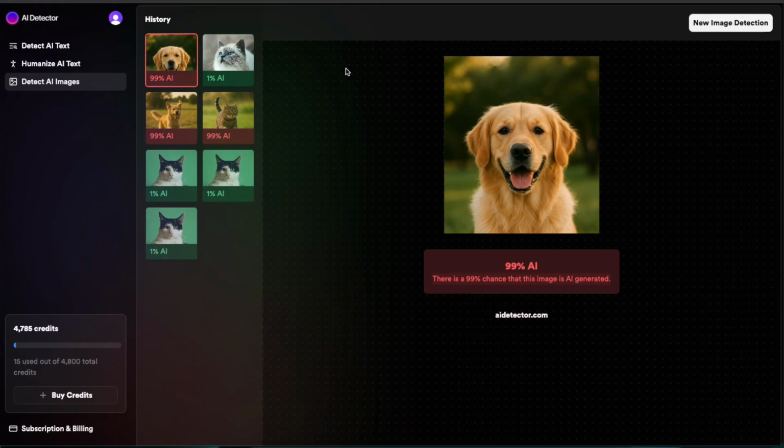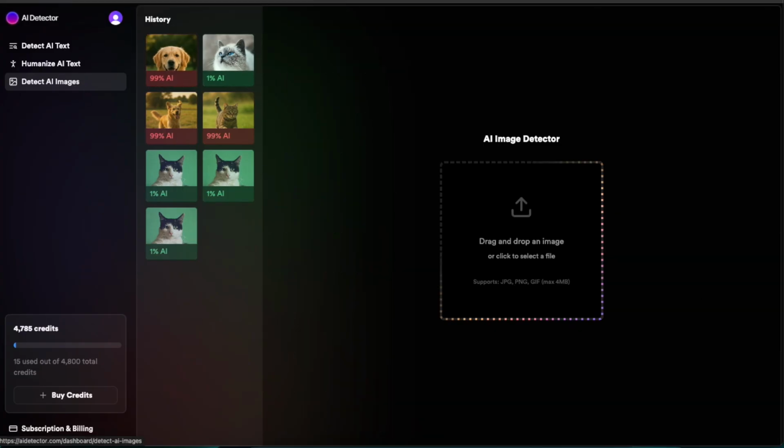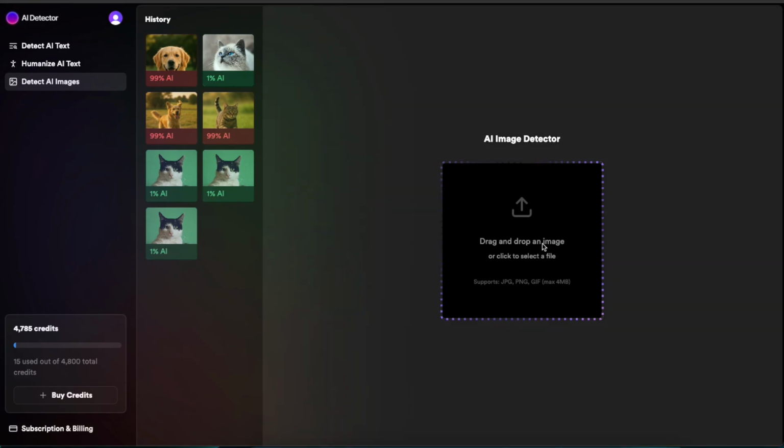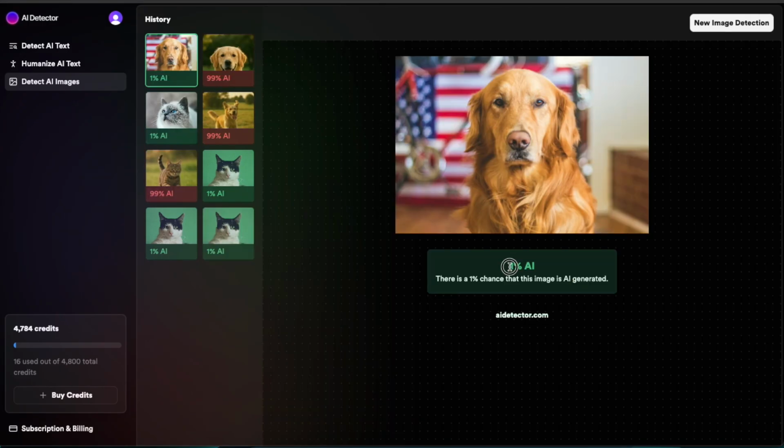And now let's compare the result with a human-made image, that is a picture that has actually taken place. So this is a real photo, and now if I drag and drop this into the view, it says that this is 1% AI, so it is not giving it quite the 100% human-made score, but it's very close. So this is suggesting that this is a real photo. So there is only a 1% chance that this is an AI generated photo.